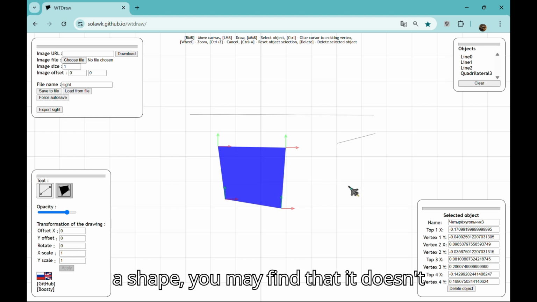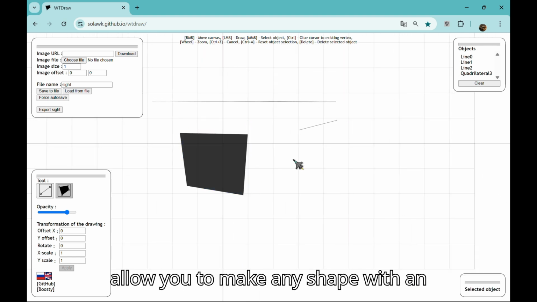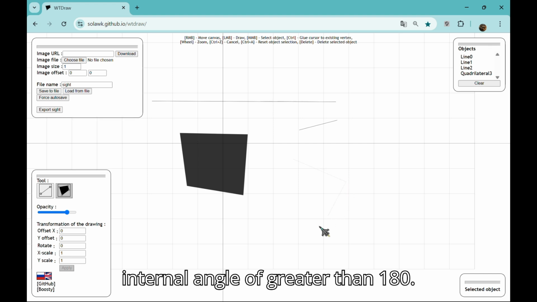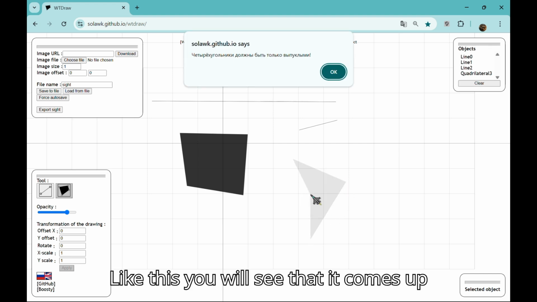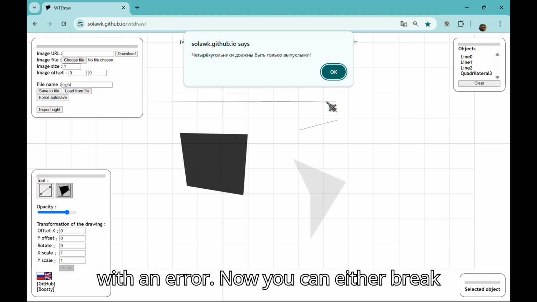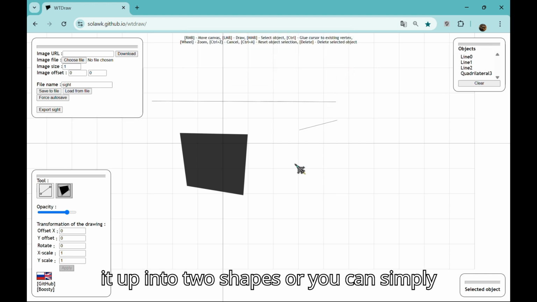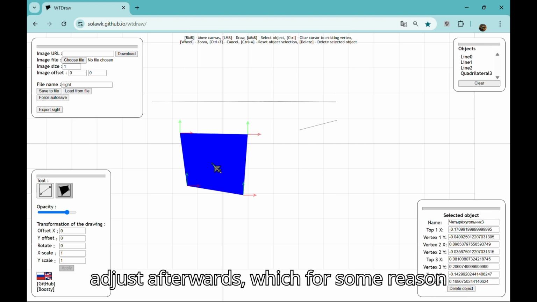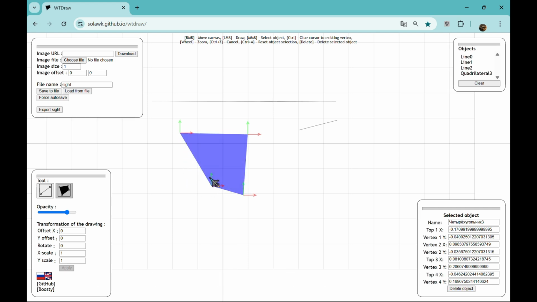When drawing a shape, you may find that it doesn't allow you to make any shape with an internal angle of greater than 180 degrees, like this. You will see that it comes up with an error. Now, you can either break it up into two shapes, or you can simply adjust afterwards, which for some reason, it allows you to do.